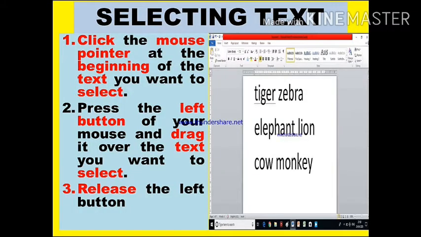So, let us understand how to select text. Now, look at the right hand side of your screen. Here I have the Microsoft Word window open and the names of some animals are given. We have tiger, zebra, elephant, lion, cow, monkey. Now let us suppose I want to select the word zebra.